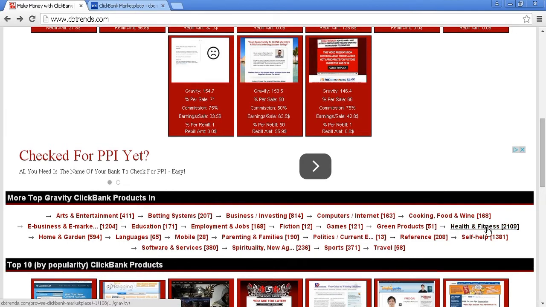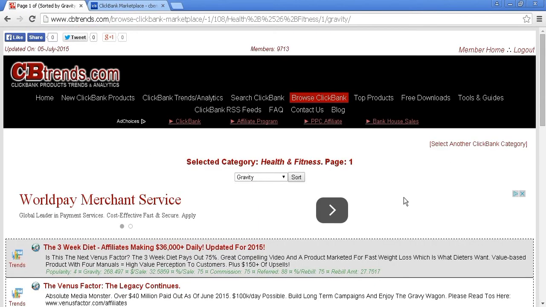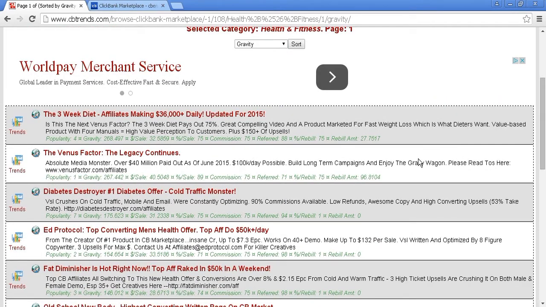So let's look here at health and fitness, and you can see you've got them listed here, and they're listed by gravity, but you can, if you wish, change the sort order, so you can have them by popularity rank or percentage per sale and so on. I'm going to keep it at gravity, and just scroll down a bit here. You've got them listed here. You click on this link to take you to the website, so you can look at the sales page, and you can see it lists the information here, just in a basic format.